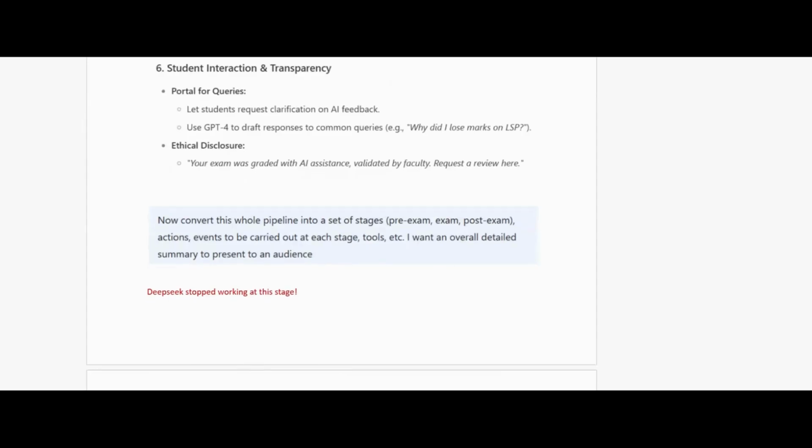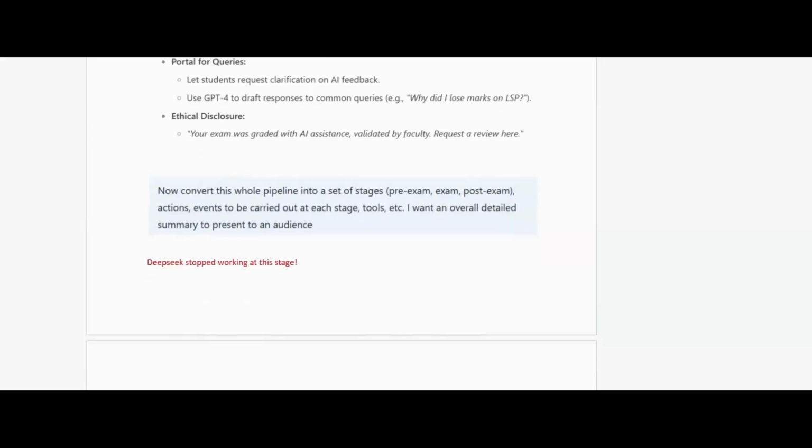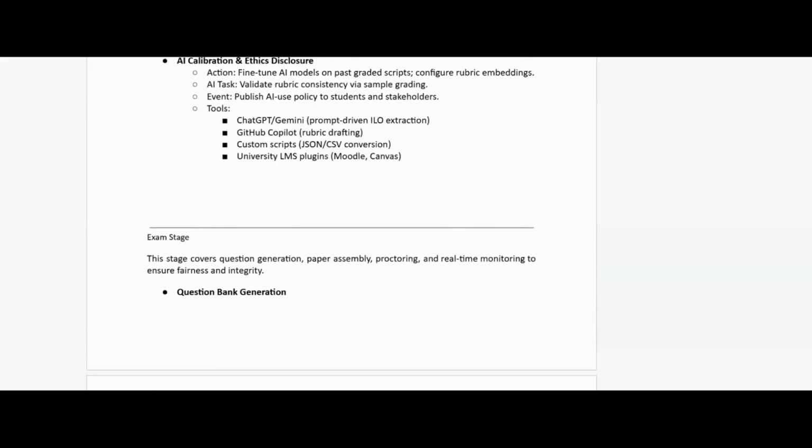Unfortunately, DeepSeek stopped working at that point, so the whole history was lost. And I think many of us faced that issue today. So I had to copy it and paste it into another AI agent, so the outcomes might not be great. But anyhow, it gave me a summary.